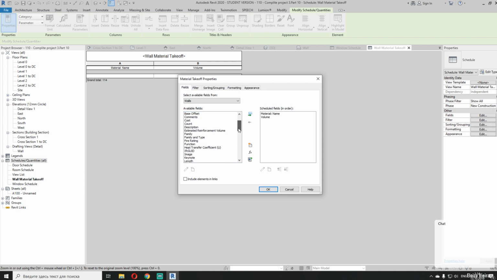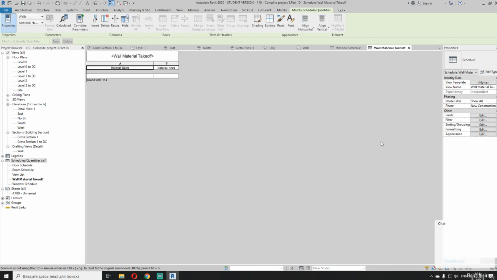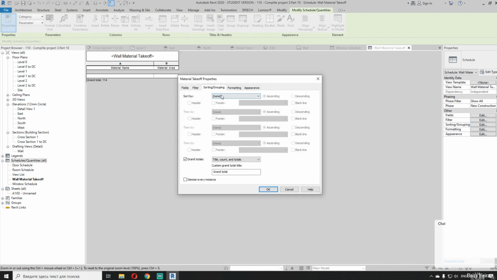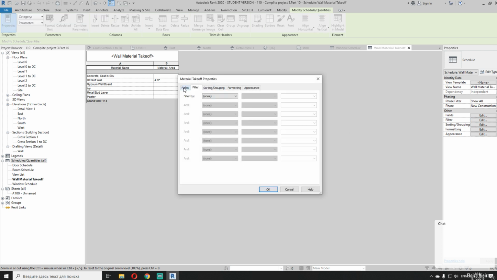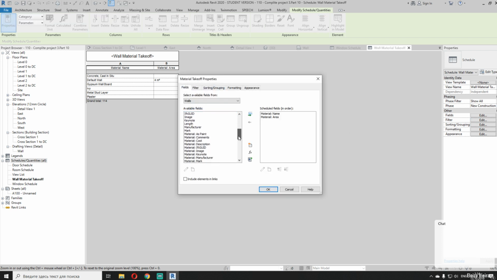Let's use the. Oh, I don't need volume. I need area. Sorry, this is my mistake. We will use by area. Yeah, this is much better, by area. And then I need to change the material name actually. Material name.